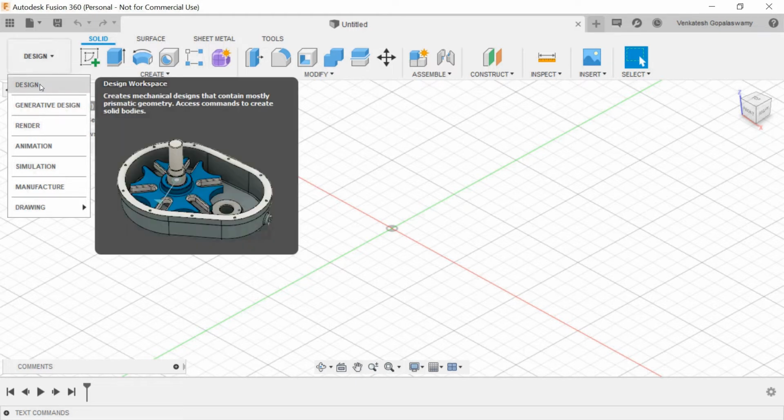The first one is the design workspace. It is used to create 2D sketches and convert them into 3D models by performing operations like extrusion, fillet, shell, etc., and also to create relationships between them by assembling them in some way. In this course, I will be mostly working with the design workspace.